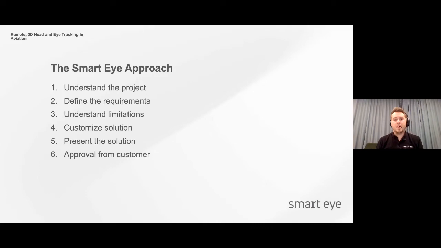So we start by really gaining an understanding of the project and the goals of the research. That includes understanding requirements in terms of what field of view is required, as well as accuracy and any objects of interest. We also need to understand what limitations could have an impact on this and may need some workaround. That could be things like limited camera and flash placement. The pilots could be wearing helmets or visors, and there could be IR interference in the room.